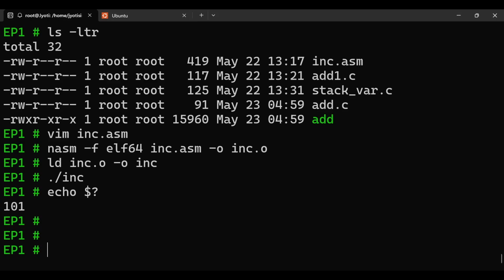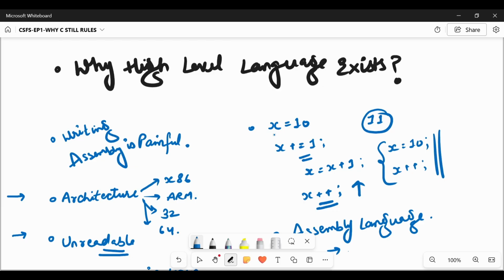So this is what will happen when you have to write code in assembly language. Why does a high level language exist? We have seen the code in assembly language and we see that writing assembly code is so painful. All the code written in assembly language is architecture specific, so we have to be very specific about the architecture we are using. It can be x86, ARM, 32 bits or 64 bits, because we are directly dealing with the registers.